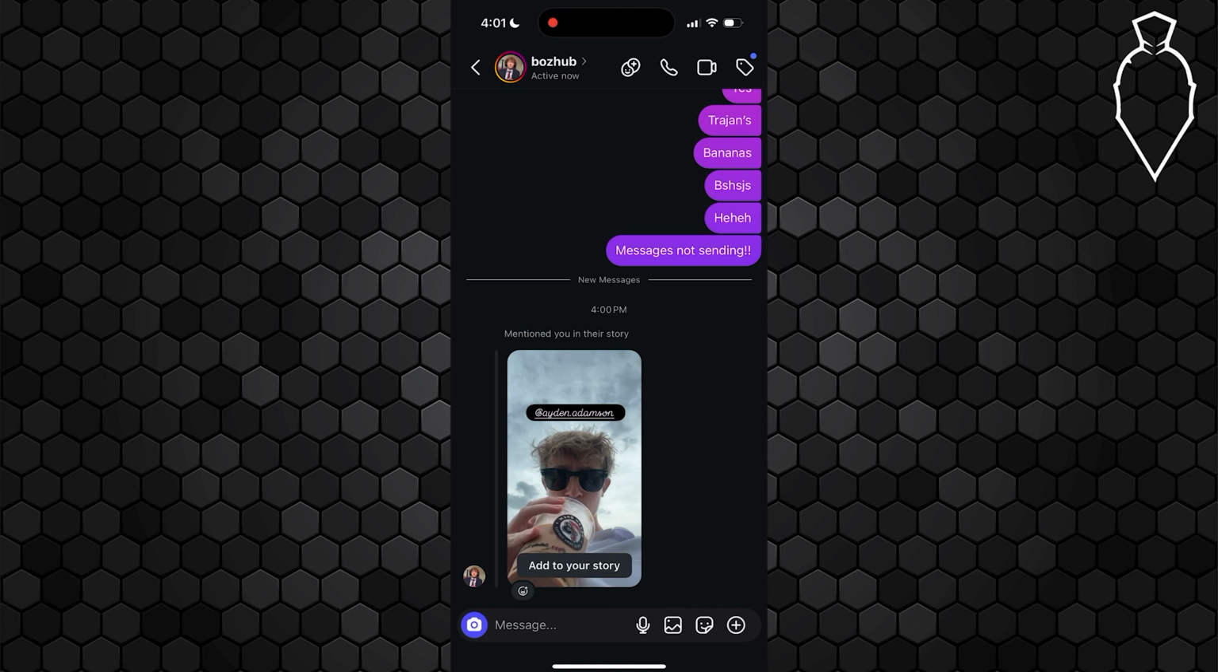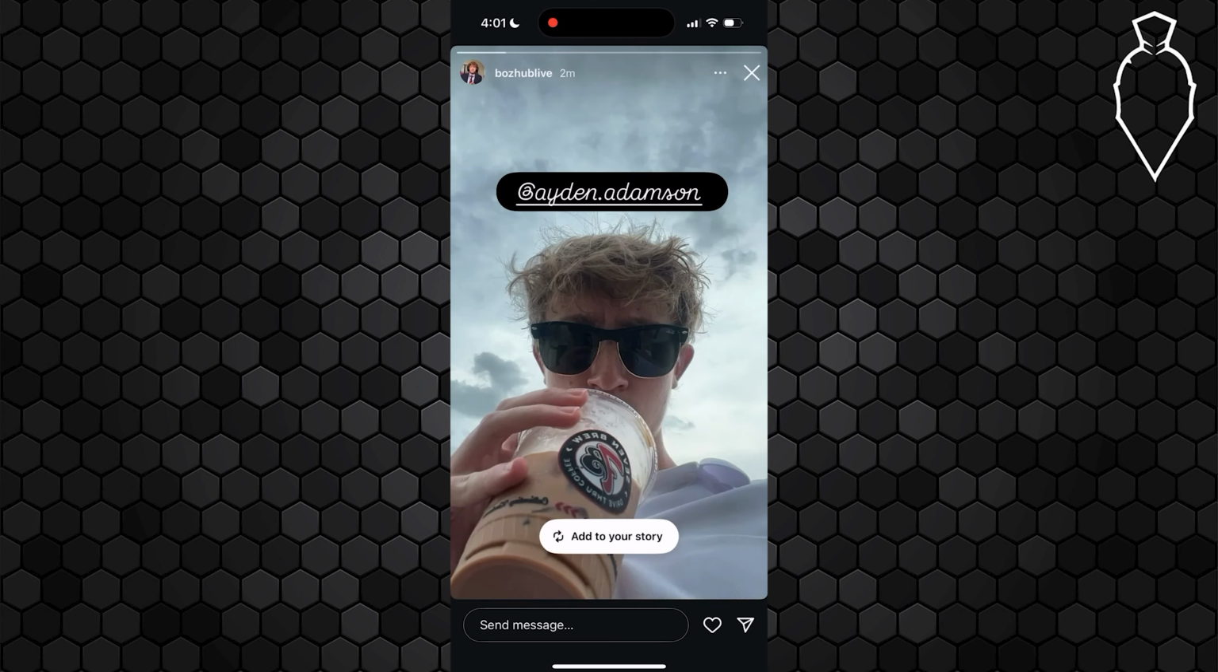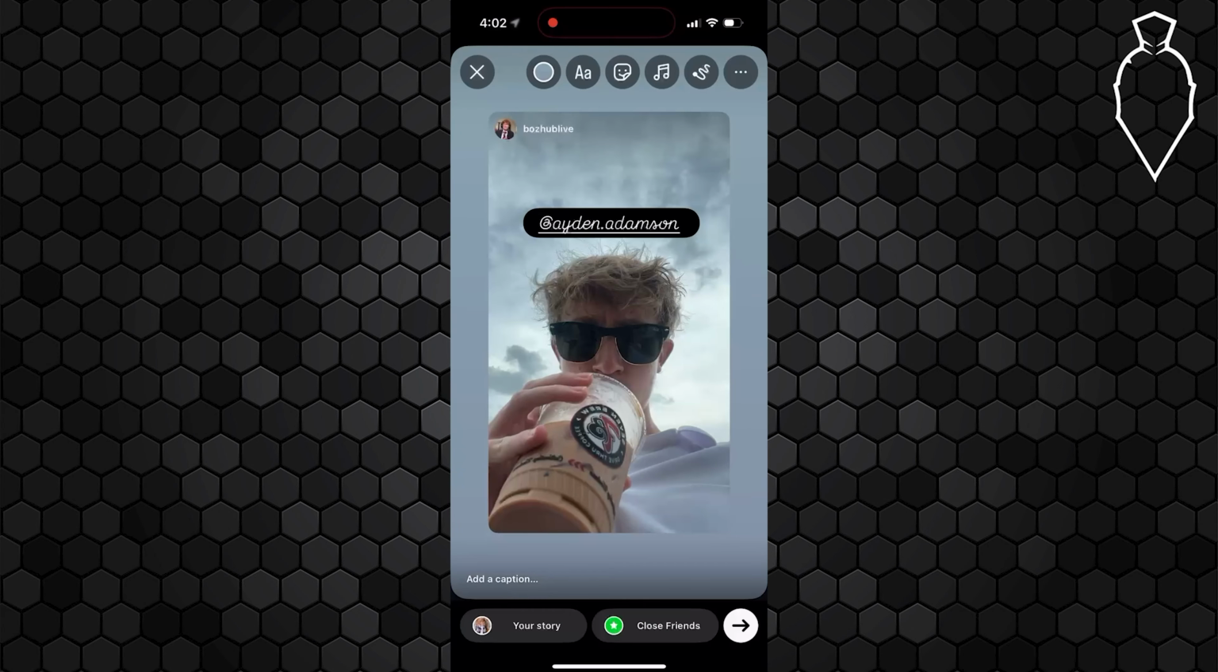And then you just need to simply open up that DM, and you're going to have an option to add to your story directly from here, or you can open up the specific story and then select Add to Story. When you select this option, it's going to give you the opportunity to customize the story however you would like. You can add text, you can add stickers, you can even change the background or adjust the layout. It's completely up to you what you do.